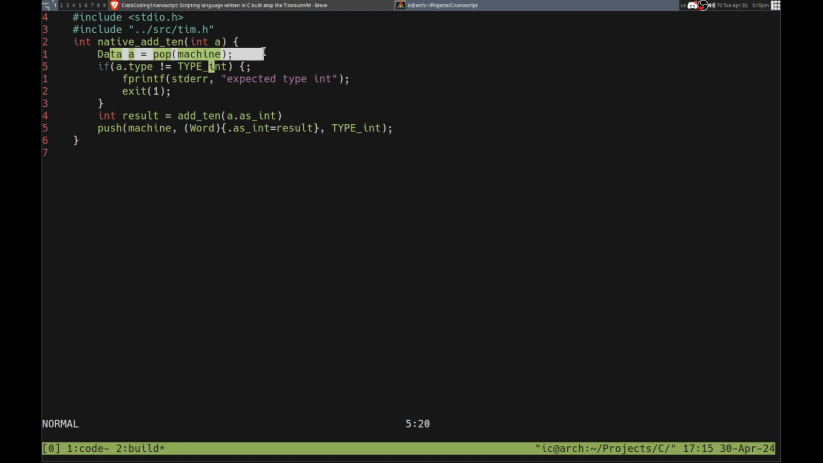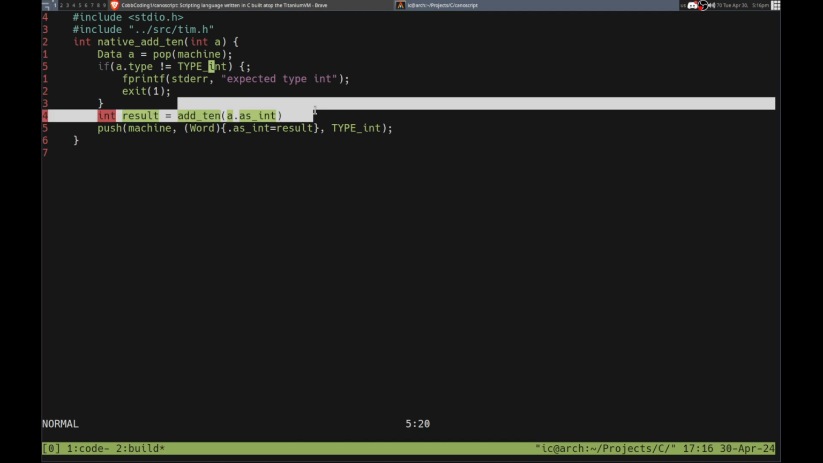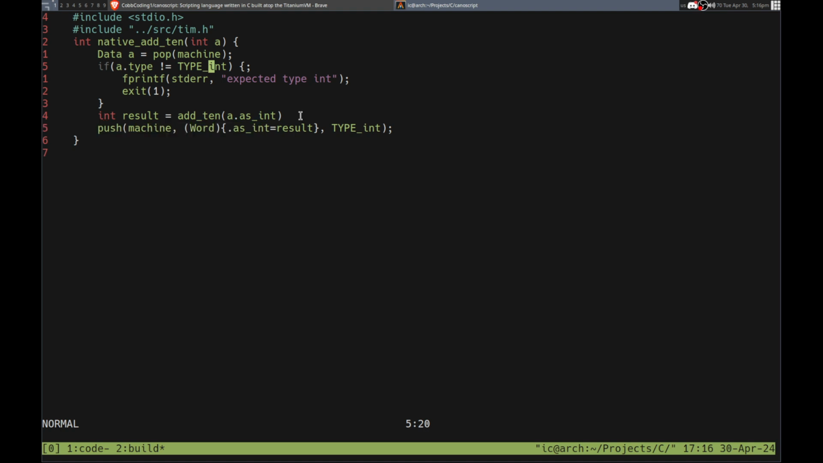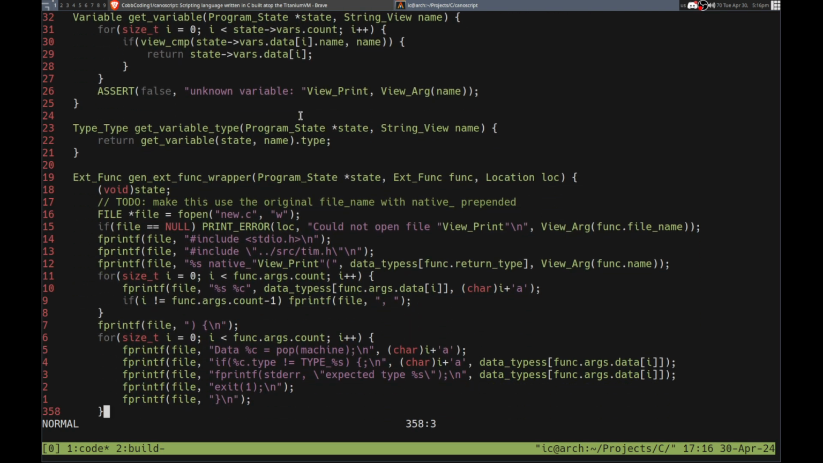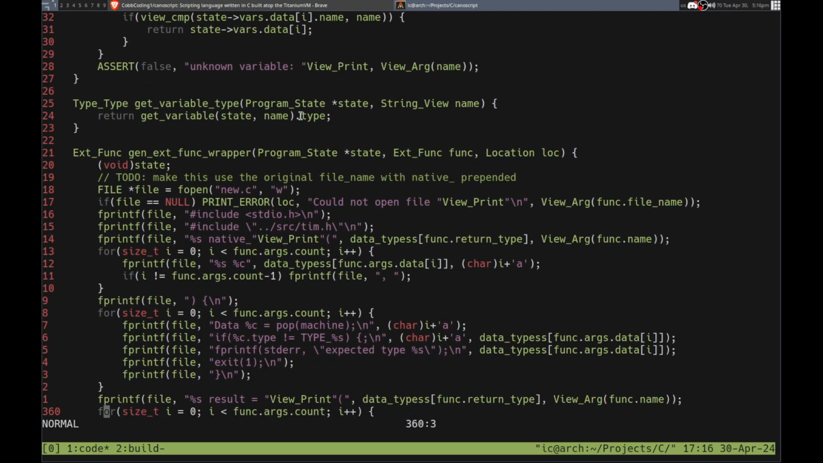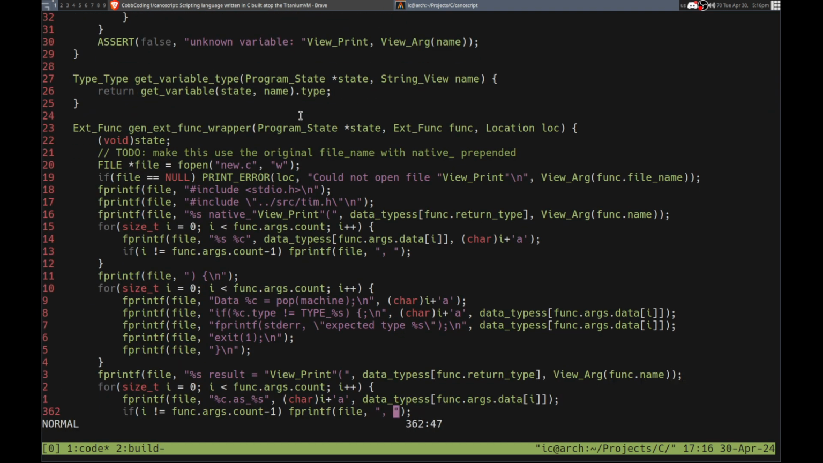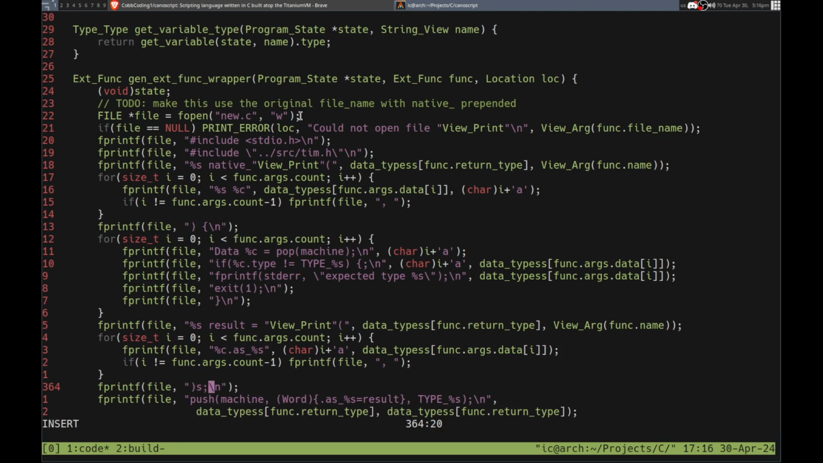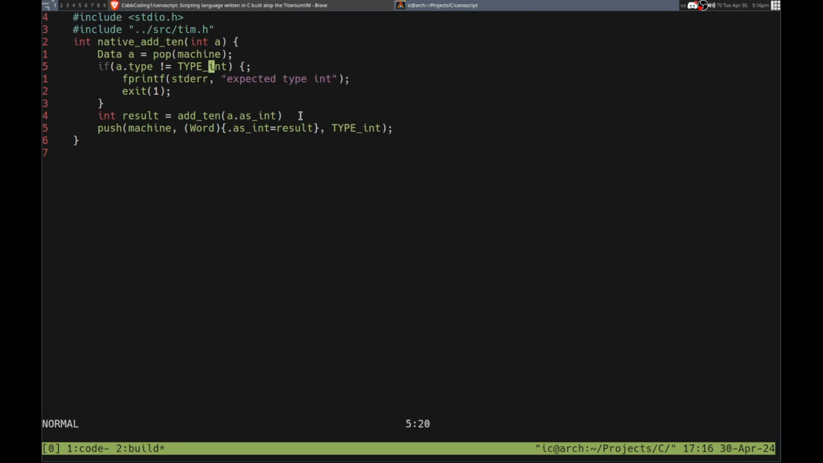So we pop off the machine, we check the type. Unless I'm missing something, this looks right. And we call the regular function, the one that we want to call. We just need to link with it, because we're going to compile this file. At least that's what we're going to do temporarily. Oh, I forgot a semicolon there, that's quite important. Where is that at? Yeah, it's the result. At the end here, you do this. There we go.